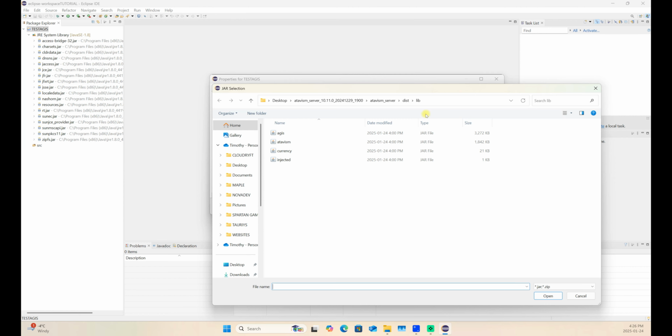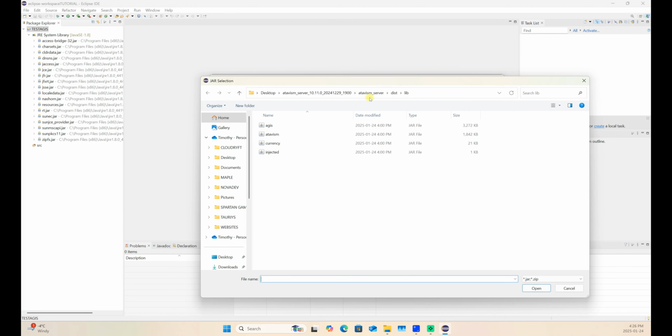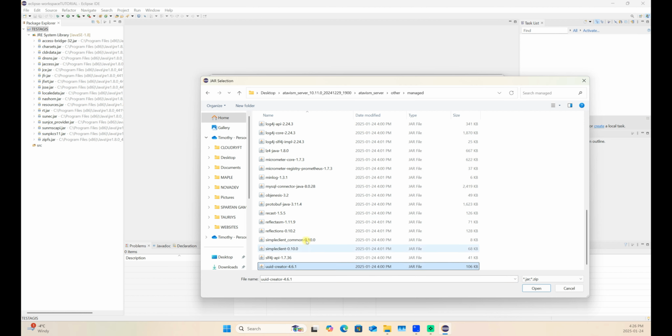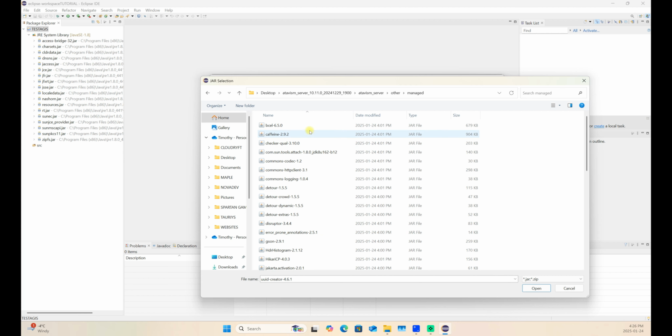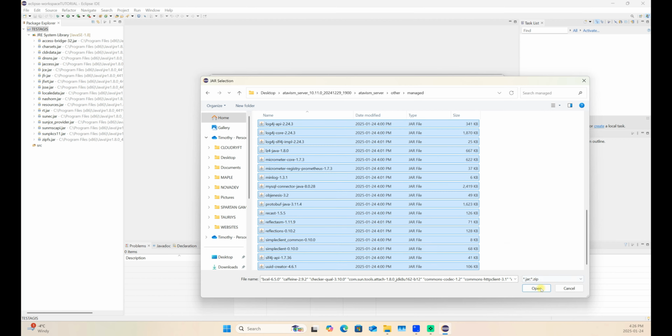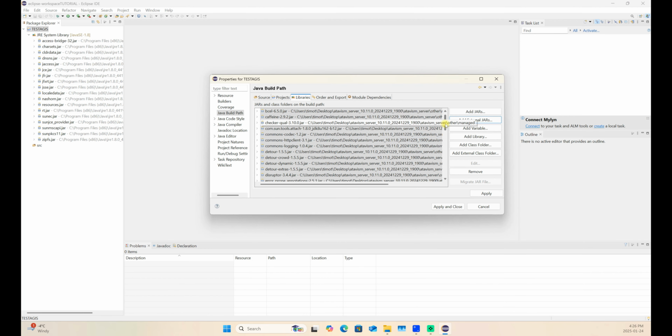I'm going to go add external jars again, and this time we're going to go to other, managed, and we're going to need all of these. So start from the bottom or start from the top, highlight them all, and then we can go open. And this will be all of our server references files from the default 10.11. We can go apply and close.